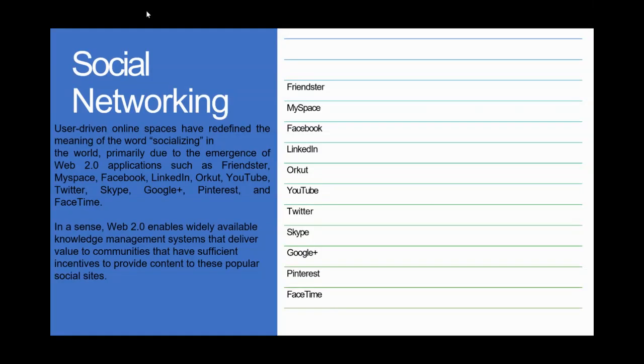In a sense, Web 2.0 enables widely available knowledge management systems that deliver value to communities that have sufficient incentives to provide content to these popular social sites.